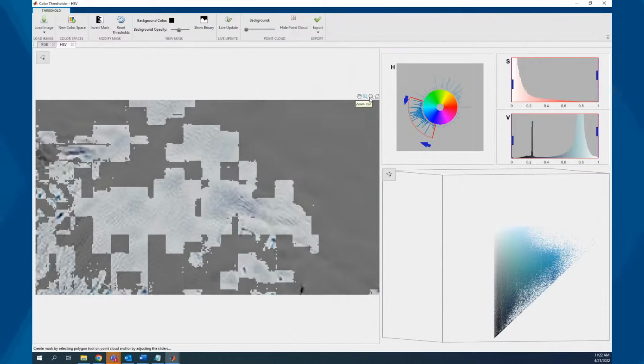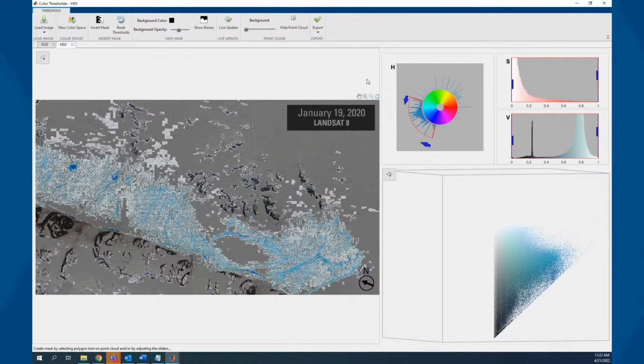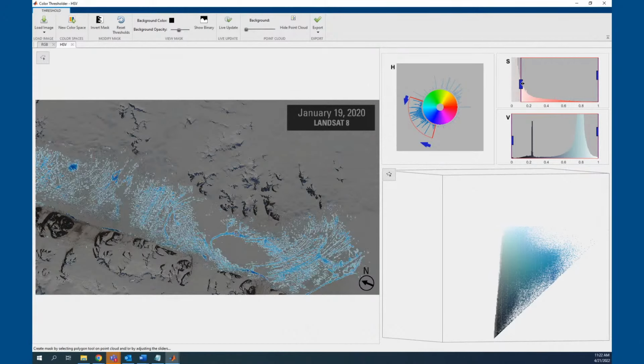We still have the S and V channels, but we could play around. Saturation is how much color, and V is the brightness. So we could try to get rid of the bright snow maybe, or the unsaturated snow.